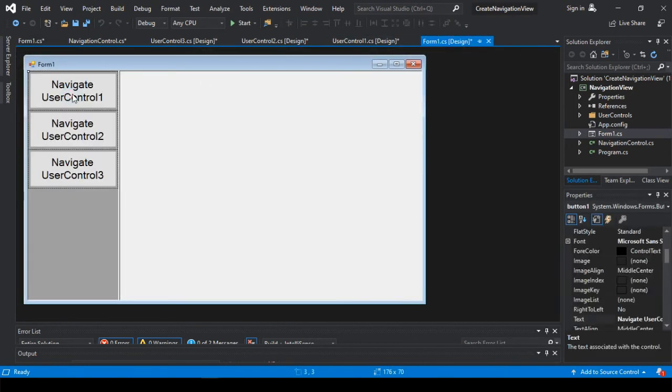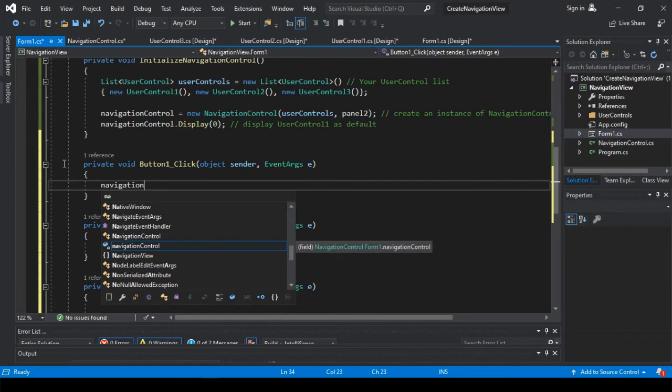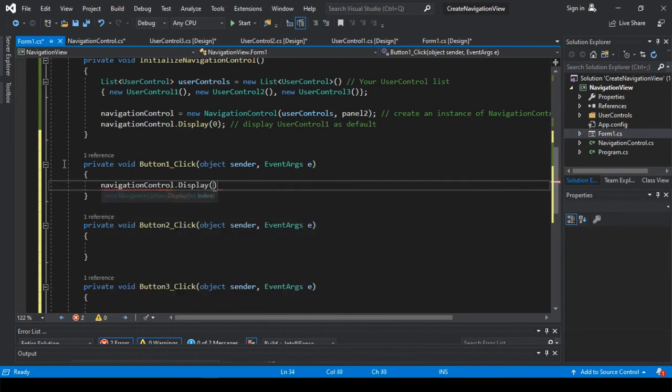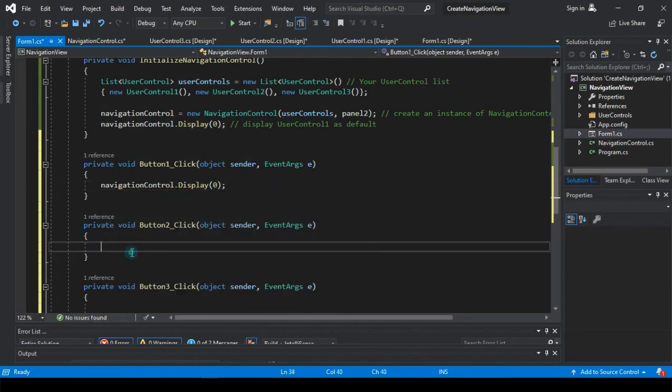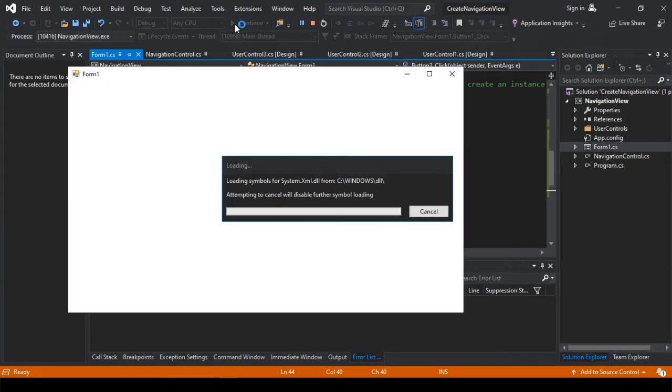Now, hold Ctrl and select all of these buttons, then hit Enter to automatically create the click event to these buttons. Now, add the following codes in every button's click event. After that, let's see if it works.